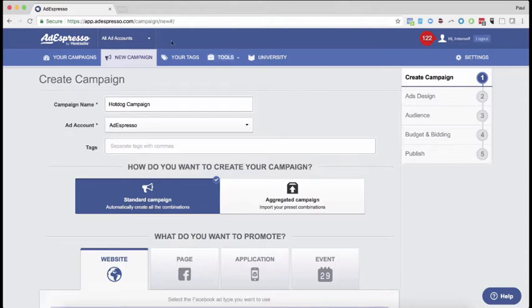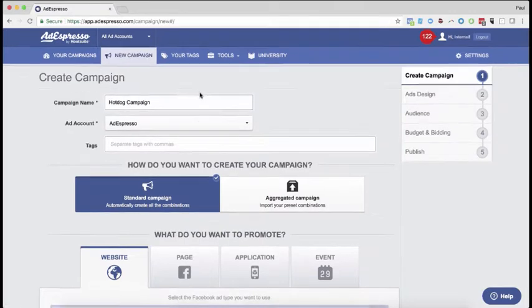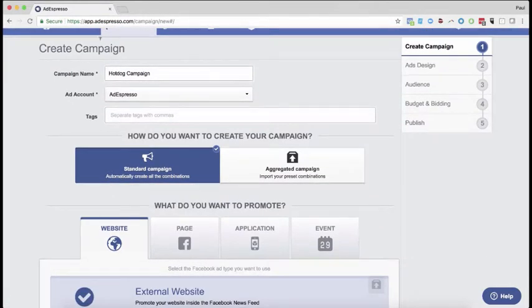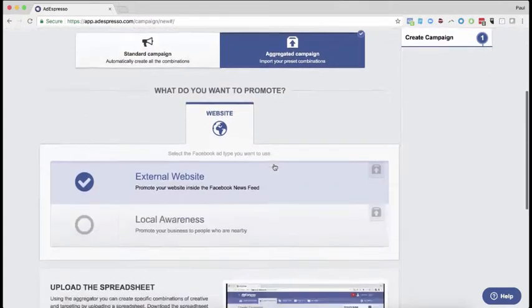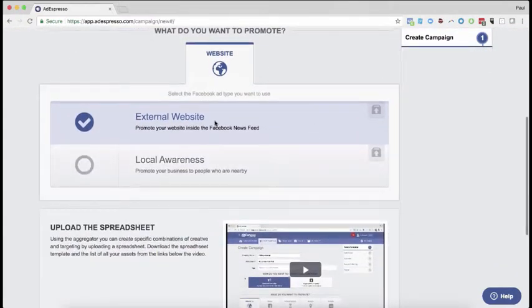So the first thing that we do is go to a new campaign as usual and give it a campaign name. So I've already put one in here. In this example, we're going to be using a chain of hot dog restaurants. And so what we're going to do is choose the aggregated campaign tab, and we'll see we've got two options here. We've got an external website campaign. Facebook would call this a clicks to website campaign. And then we've got a local awareness campaign type. So in this case, we're going to be using an external website.